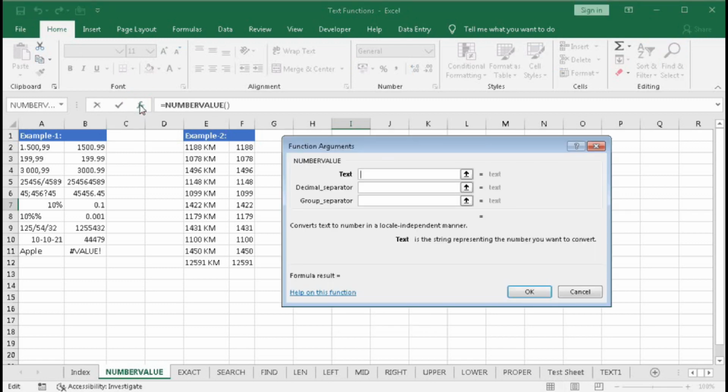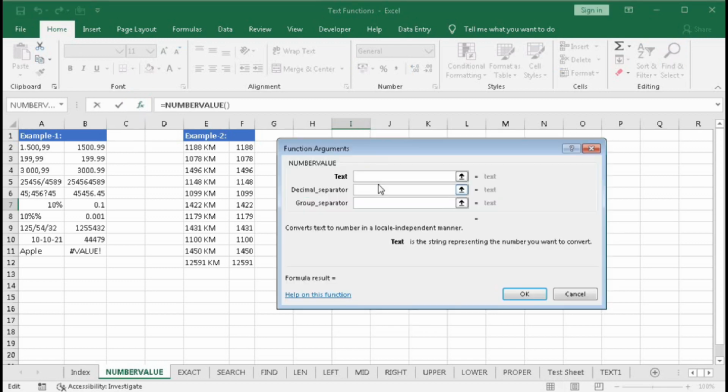and click on insert function. We got the function dialog box. Now here it tells the function converts text into a number. That means a text that represents a number will be changed into a pure number in a locale independent manner. And in the NUMBERVALUE function, we have three arguments: text, decimal separator and group separator.